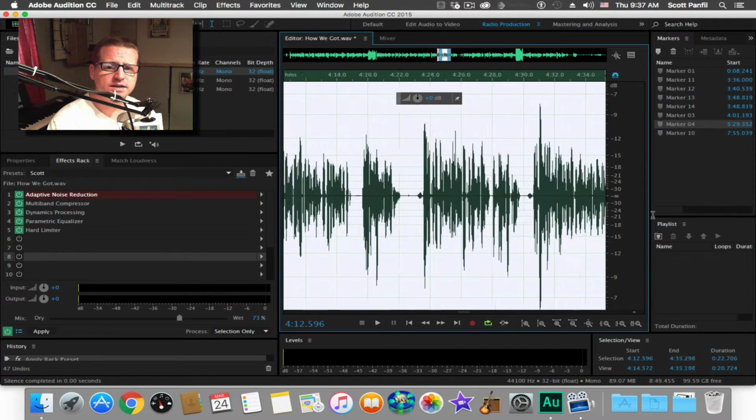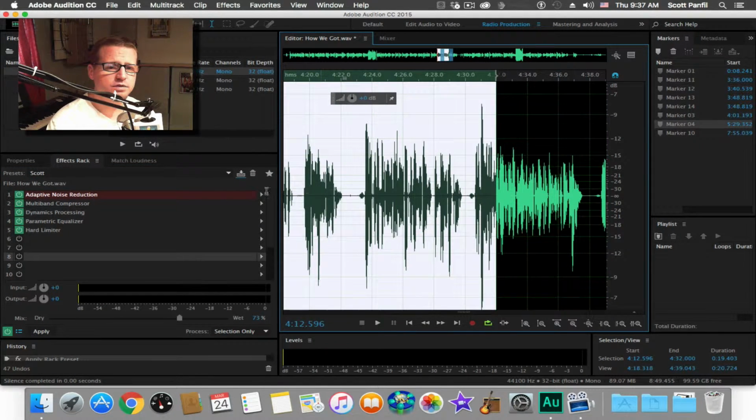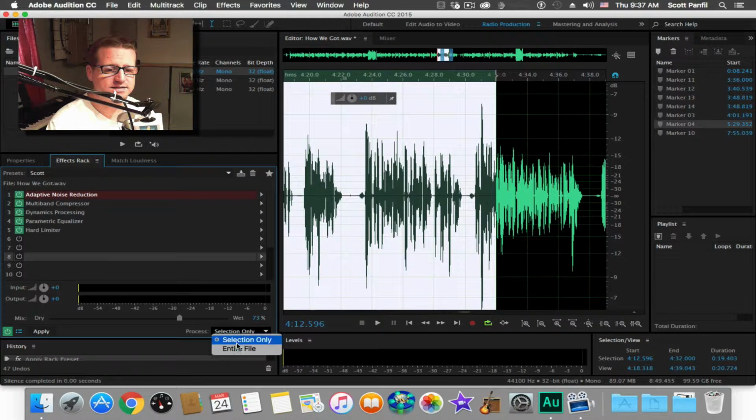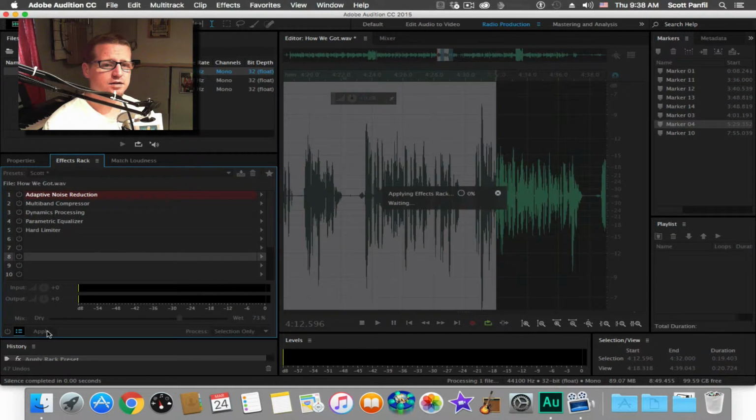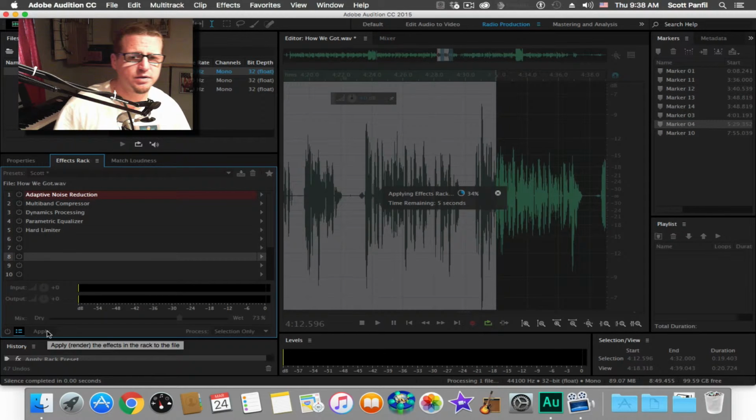Now I'm going to show you quickly. You can do selection only, or you can process the entire file. Once you have your effects on here, you can hear how it sounds. You can turn off the effects, hear it dry, hear how it sounds, then click apply. Okay, it's applying this.